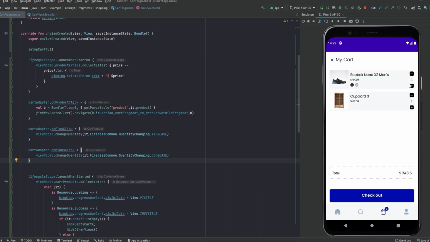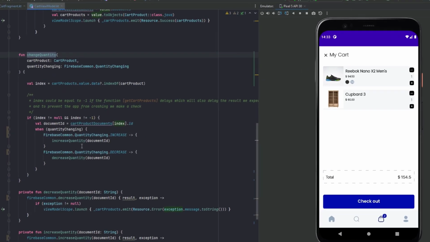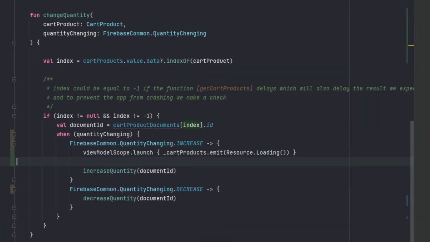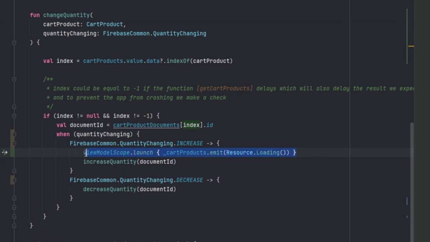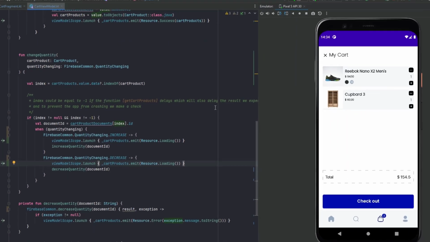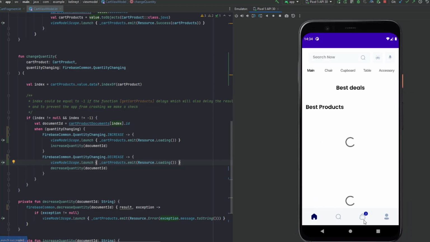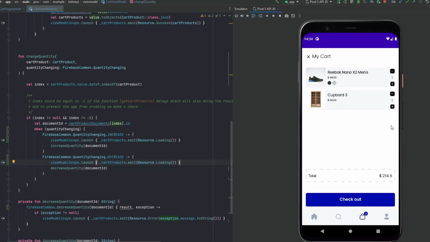Okay, as you can see, we are able to increase the quantity, but we don't show the progress bar. You can go to the change quantity function, and in here, inside the when block, we're gonna just paste this code in here and in here. Now let's launch the app. Hopefully everything works. Go to the cart, increase the product. Okay, it was increased. Let's try with this one. This one works as well, and you can see the price is increasing as well.